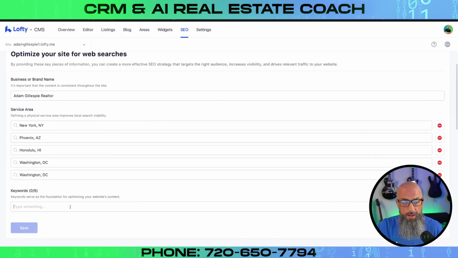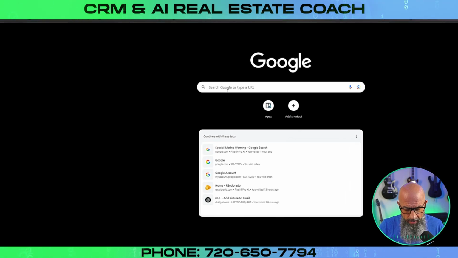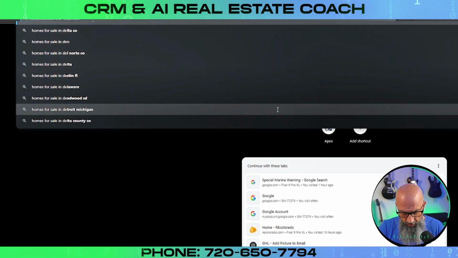And then you're going to go down here and they give you 5 keywords, but the keywords are limited in length, so we can't do like very long tail keywords. So if you're thinking like, well, what do I use as a keyword? Well, the easiest way is just to open up a new tab in Google and search for something like homes for sale in Denver, right?